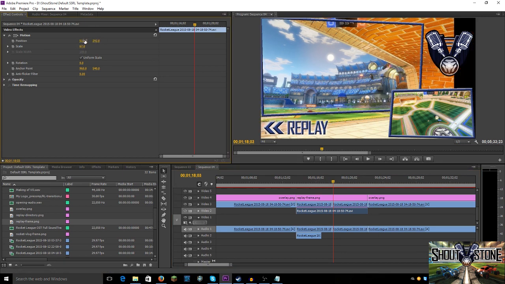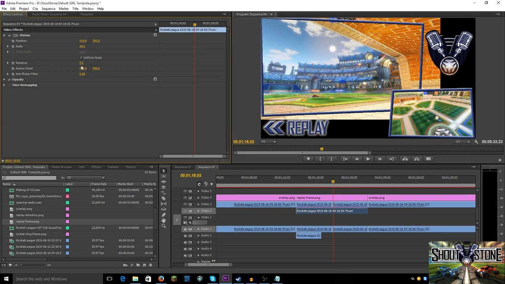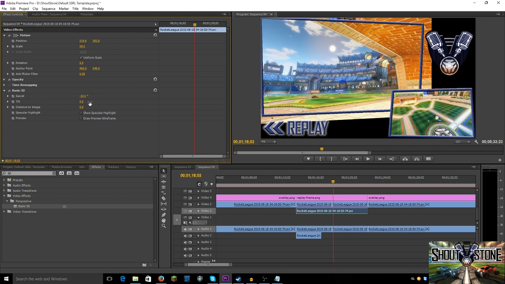This one's 510, 292, 58.5. That just happened to be the one that worked. Oh, and I have to add the 3D effect, of course. So here, it is -10% swivel, 5 degree tilt, and I have to add a distance to image of 17.